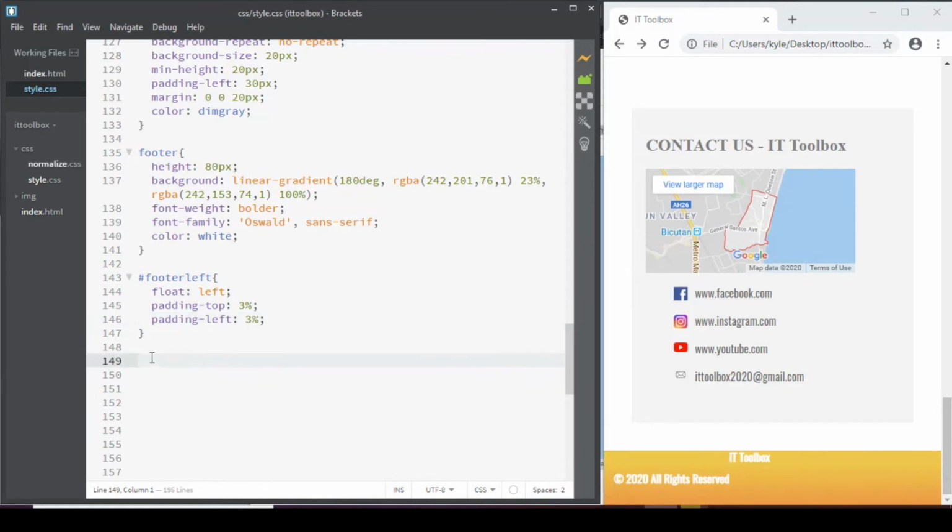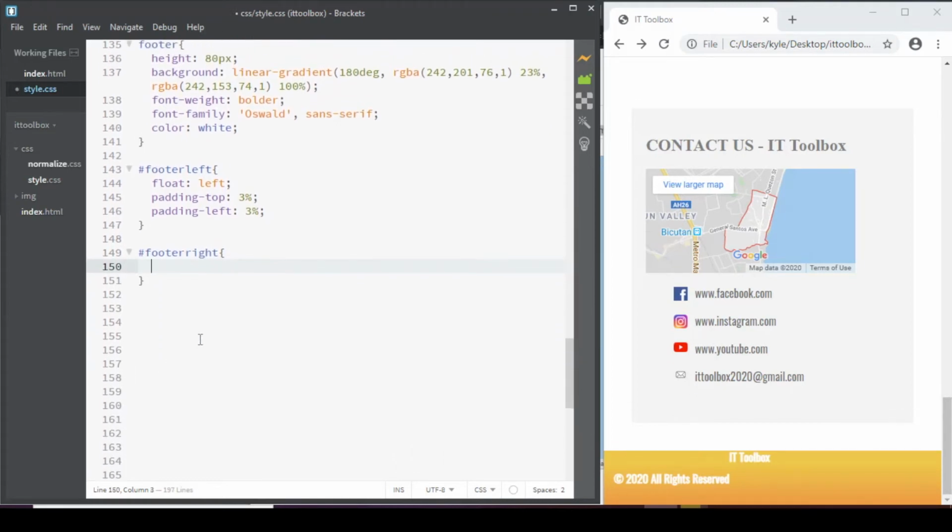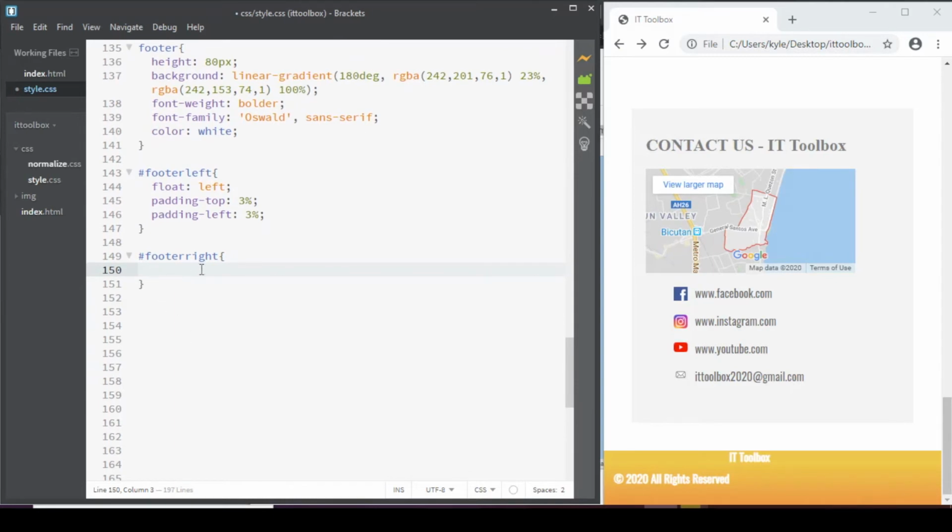Now let's apply styling for the footer right. So hash footer right, open and close curly brace. And then this one should be float right. Let's just copy these codes here, paste it here, and then change the float value to right. And then a padding top of maybe, and a padding right of 3%. Now we have our footer.